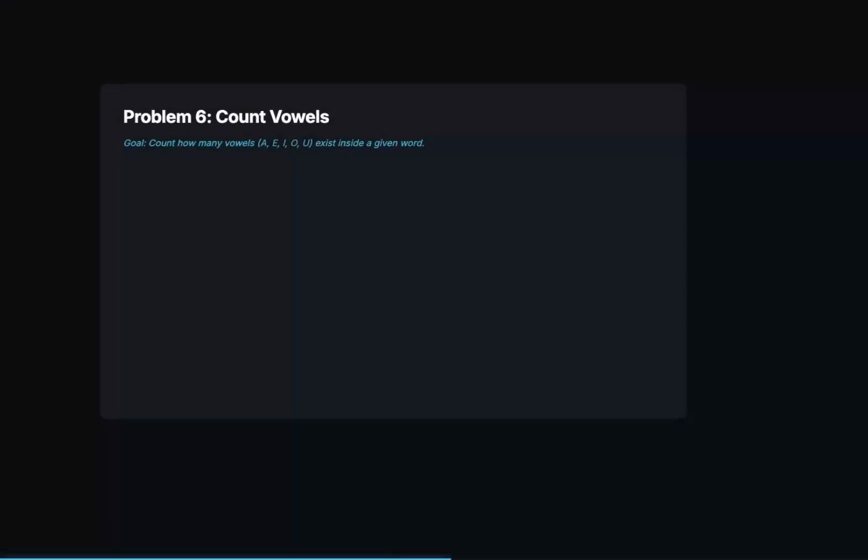Problem 6. Count vowels. Here, the goal is to count how many vowels, which are A, E, I, O, U, exist inside a given word. Here, we can see the example. So, first step is to set a tally to 0. We will take a variable which we will initialize to 0 so that we can have a counter.